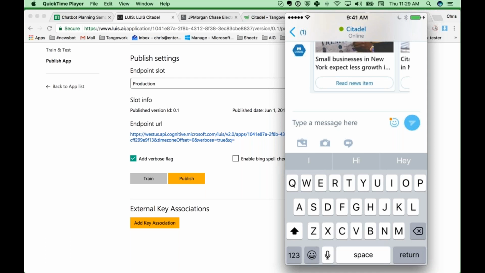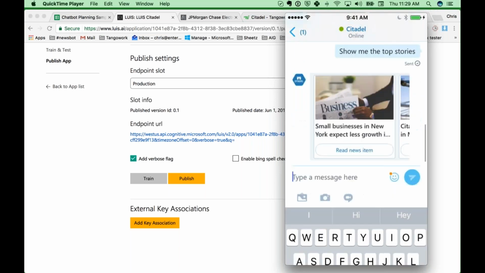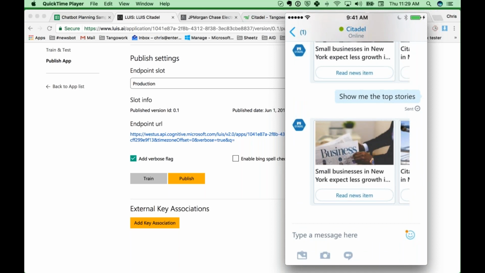So that's great. Now, an interesting thing that you get with natural language processing is it's more than just top stories. Now I can say, like, show me the top stories. And hopefully it works. Show me the top stories. And look at that, it still comes through, right? So that's the beauty of a natural language processing engine. You don't have to come up with every single permutation. It understands the different parts of speech and can extract, just based on the fact that I told it the top stories means news, it can understand the rest, right?